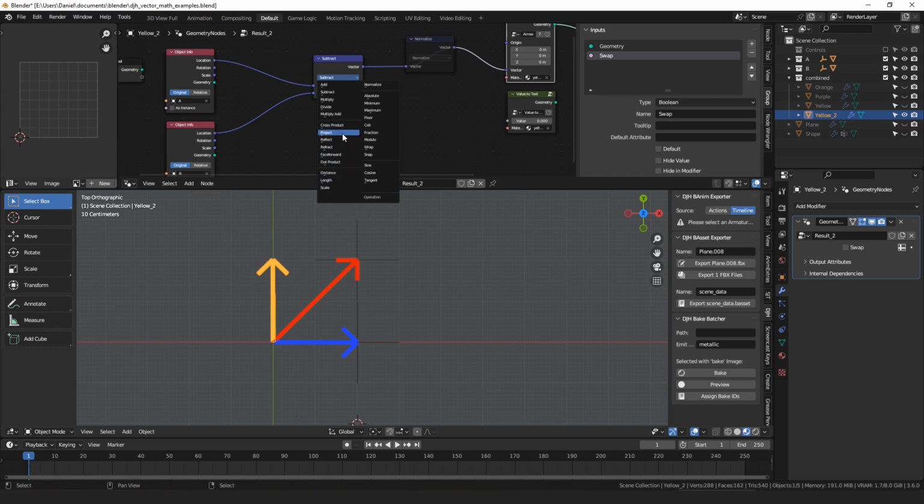I might also mention project, reflect, and refract, just because even though I don't think I've ever used them, I was just experimenting with them and they're kind of interesting. And as far as all the other operations, I don't really use them very often, but you could experiment with them, set up something with some lines to some points and see what they do if you're interested.